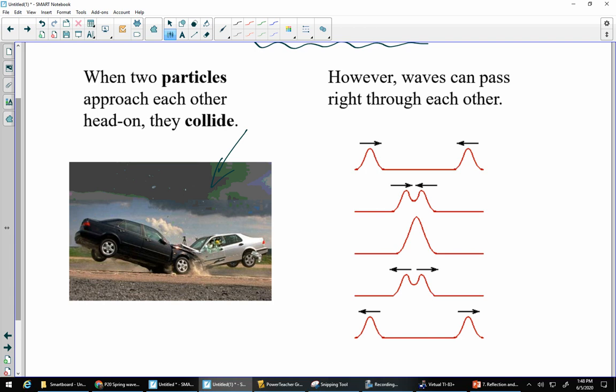So I've got wave pulse A and wave pulse B. When they get together, they make wave pulse A plus B, so they're moving together. And then when they're done, I've still got wave pulse A still moving this way and B still moving that way. So they interfered with each other and they passed straight through each other.